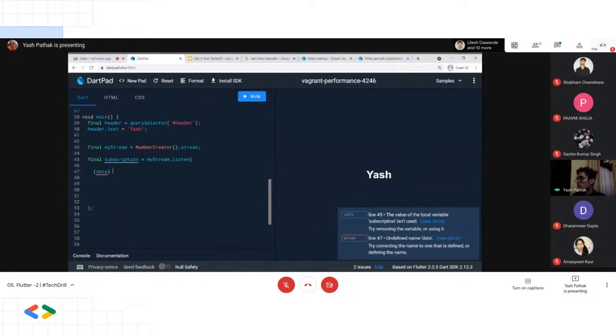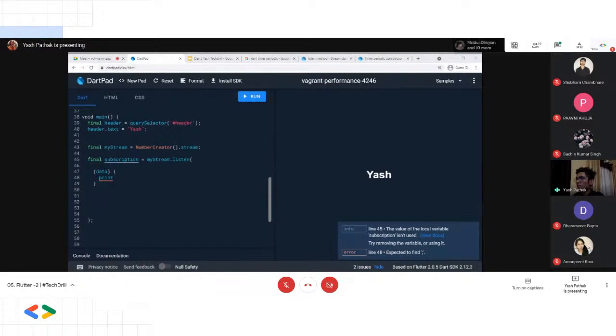Okay. And what I want to do after this is I want to print my data. So let's say my number, because I'll be getting numbers, right? So my number is $ sign data. Okay, is it clear? Okay, so this was getting our data.